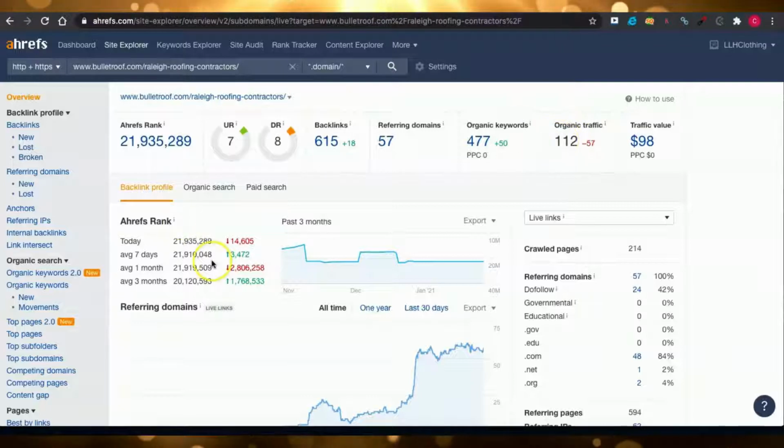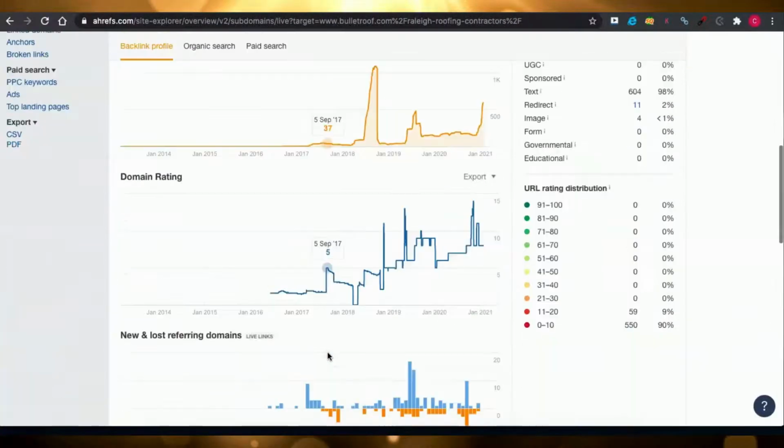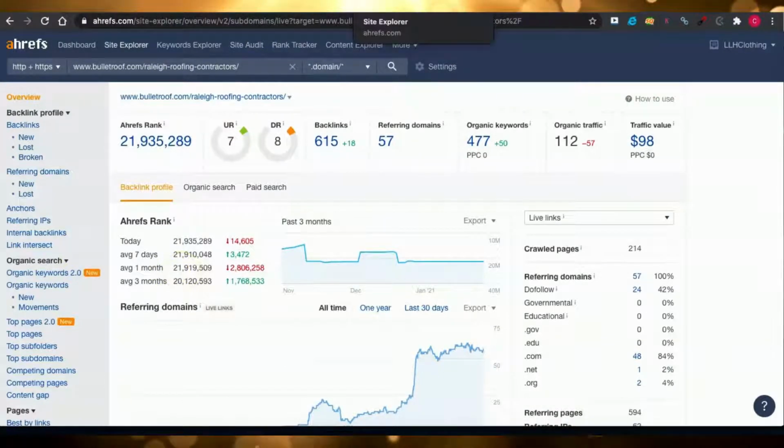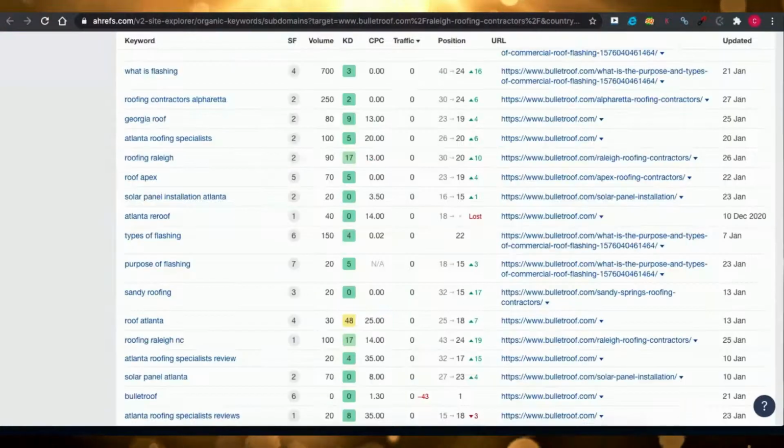And organically, you're bringing in 112 potential clients every month to your website. And it's gone down, as you can see, but yes, 112 approximately in the past month that you brought in, and this is okay. I'm going to show you exactly what is bringing that in with your keywords.